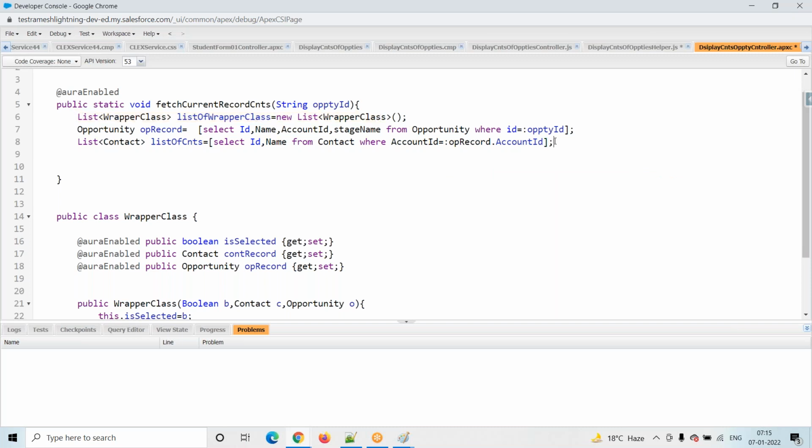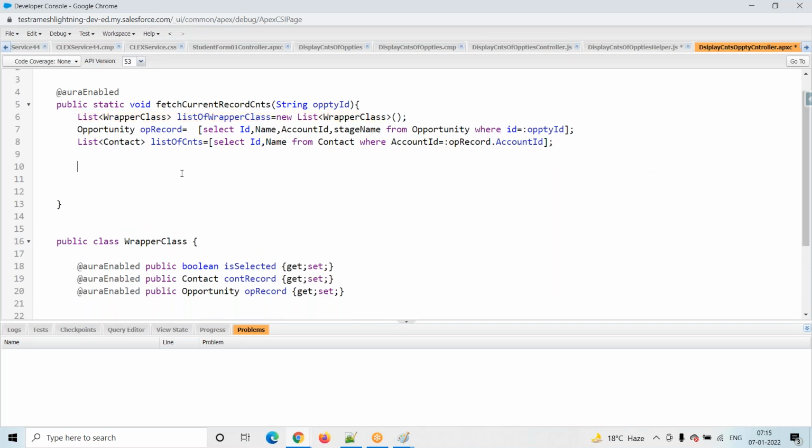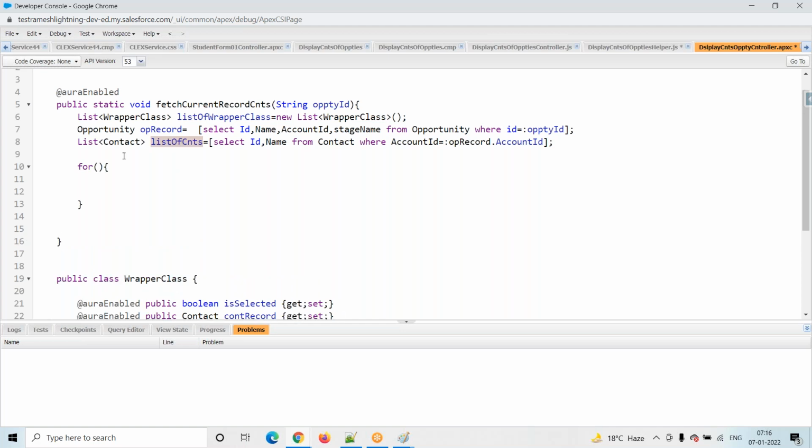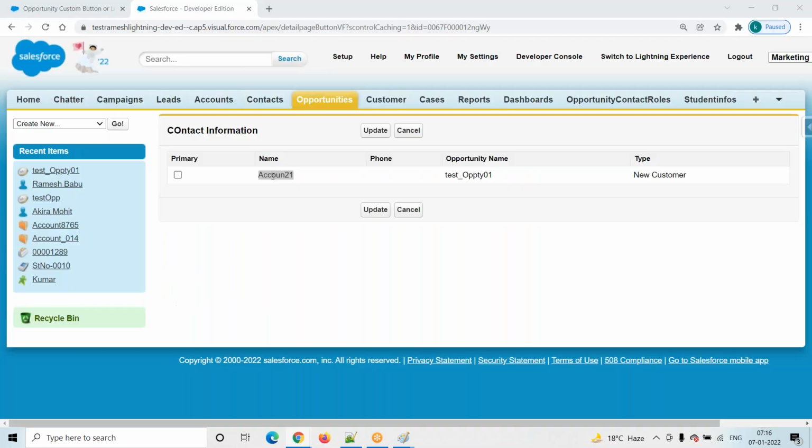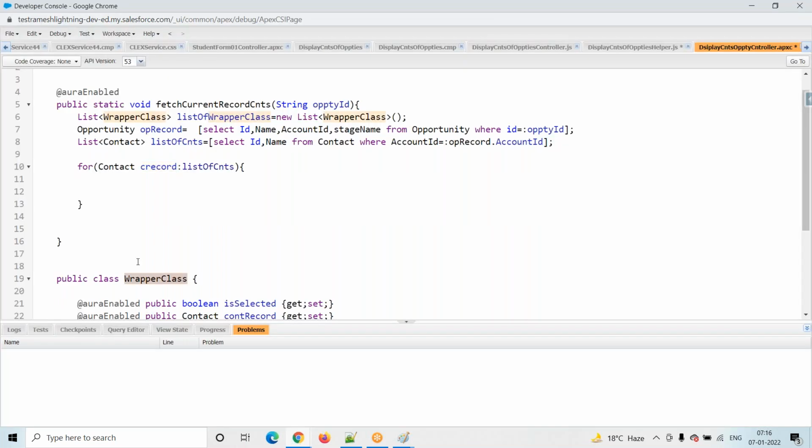Now I will take each and every contact. How? We will use a for loop: for contact in the list of contacts, with a variable name like CT, the contact record. I am taking the first record, and I have to prepare it in this format. I will prepare the wrapper class: WP equals new wrapper class.